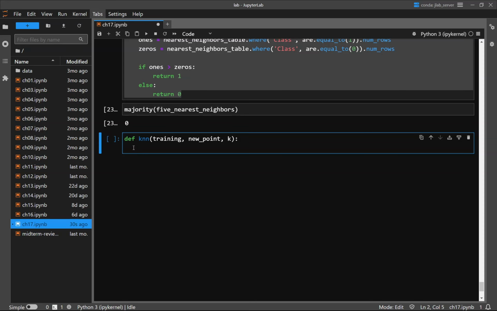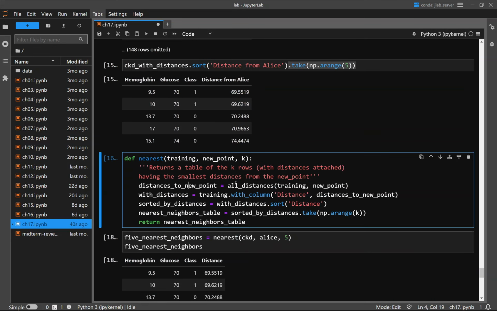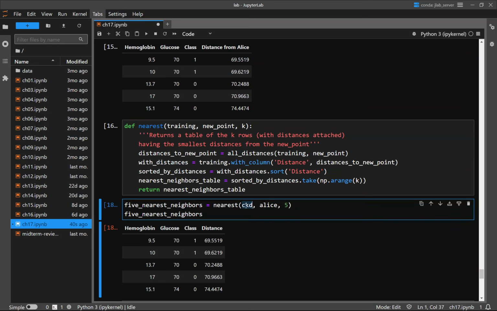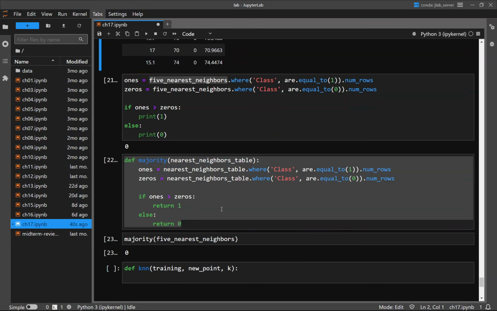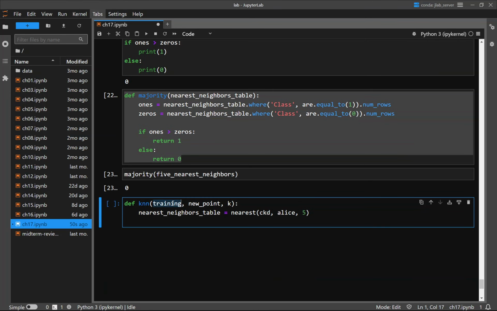So give me the nearest neighbors by calling this nearest function that we made. Just like we did here, give me the 5 nearest neighbors. Just give me the k nearest neighbors now, instead of 5. Call this nearest neighbors table. Call nearest on your training set. Try to find the closest thing to this new point that you care about, and you're taking the top k, whatever they were, generalized.